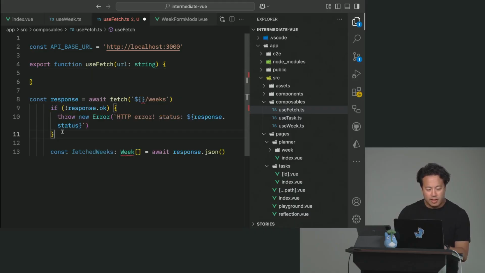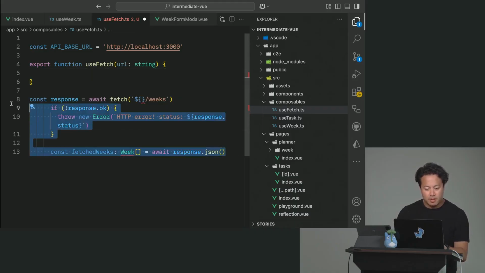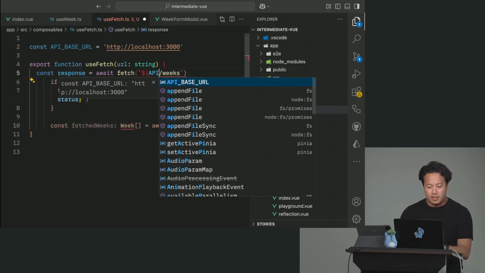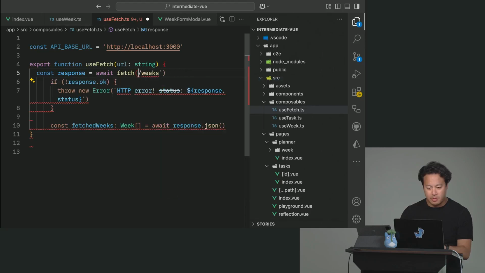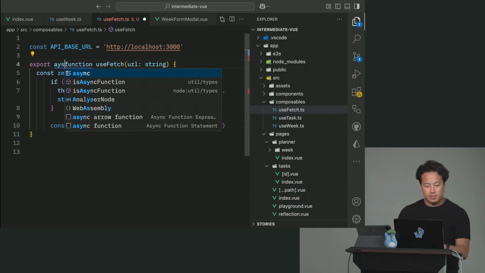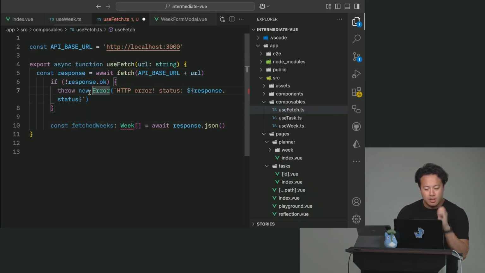Okay, so this is where this part comes into play. So we're putting that inside of the use fetch. We're going to pass it the API base URL, although I don't actually need to do it this way. API base URL plus URL. That's what we're appending. This needs to be async because we have an await inside of here.